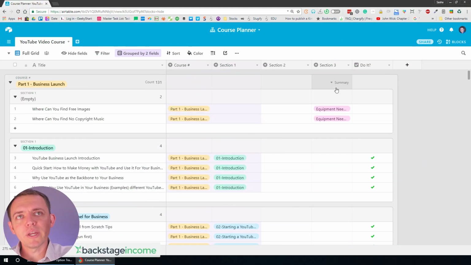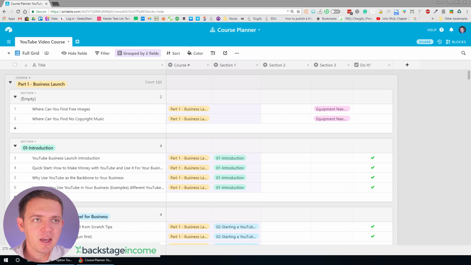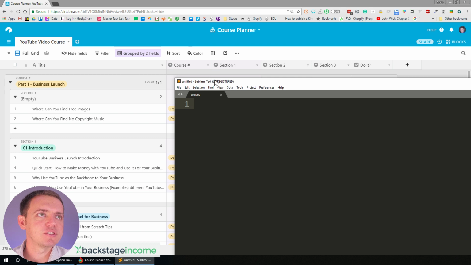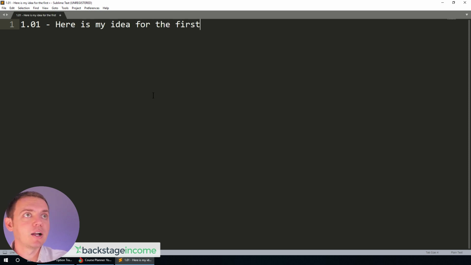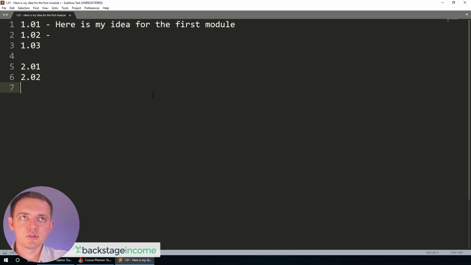All right, so here we have Airtable, and this is what I use to build this out. In the past, I used to just do something simple, Sublime Text. I would write, hey, module 1.01, here is my idea for the first module. Then I would go module 1.02, module 1.03, and so on. Then I'd go to section 2, 2.01, 2.02, and so forth.